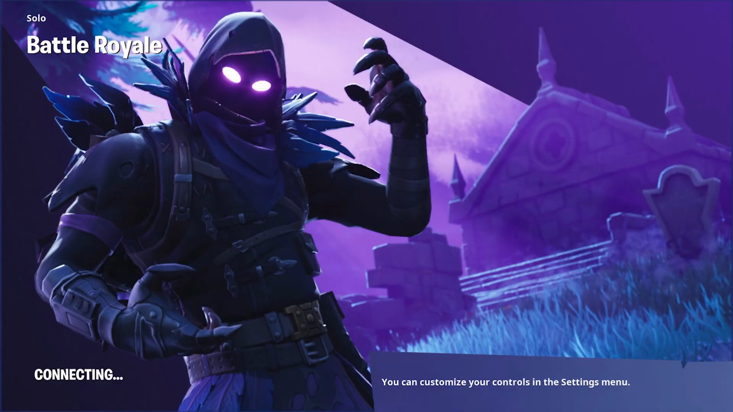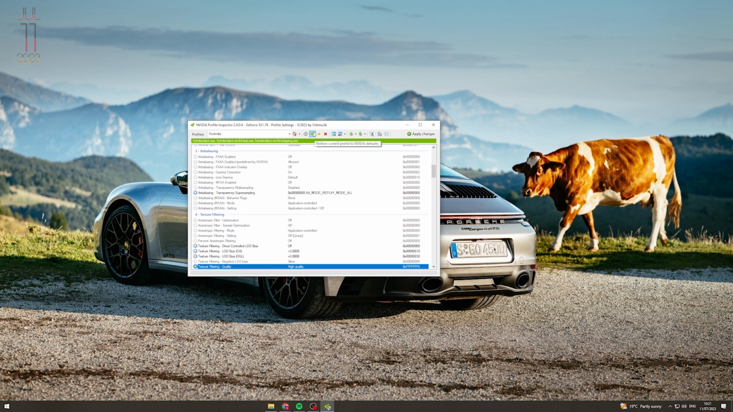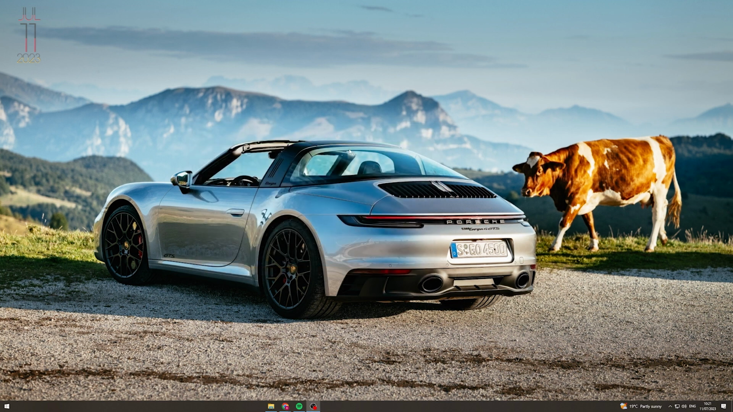But yeah, that's basically how you do it. So now I'm going to teach you how to undo it, if that's what you want to do. What we're going to do is come back here into this inspector tool, make sure Fortnite's closed, and there's this little button here. Click this. This is going to restore everything back to normal. We're going to hit apply changes, and then once you do that, everything's going to be back to normal and working like you want it to be. And that is how you do it.